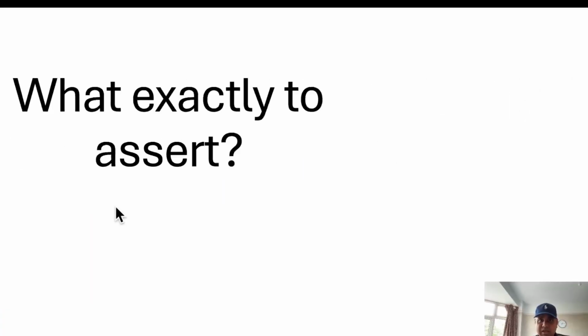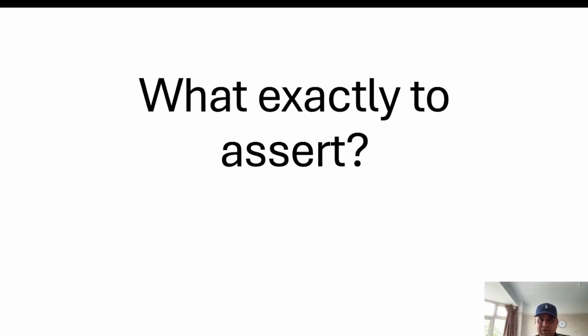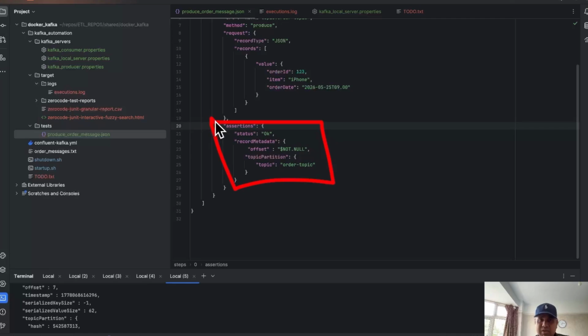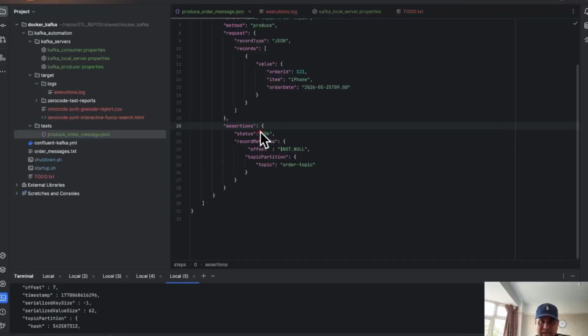So we've seen that. Then what exactly to assert? Now you know what exactly you asserted here. We asserted status is okay. Then what is the offset and which topic it went. If all these things are fine, only then your test has passed. At least this much is fine. It has a lot of payloads.